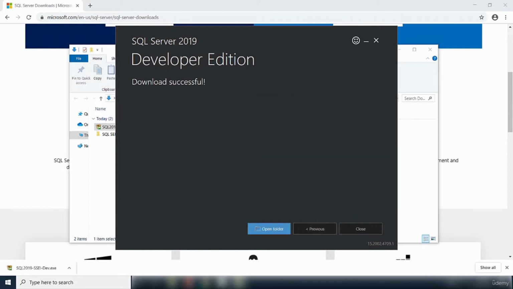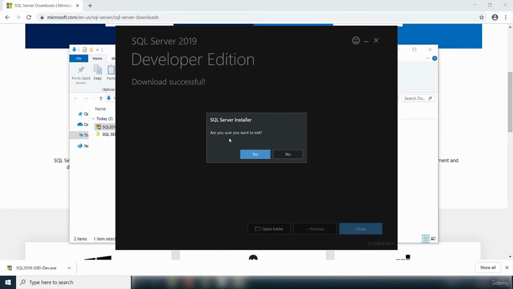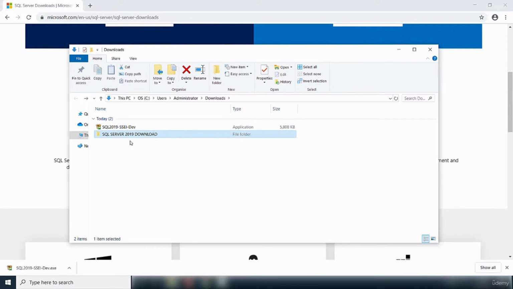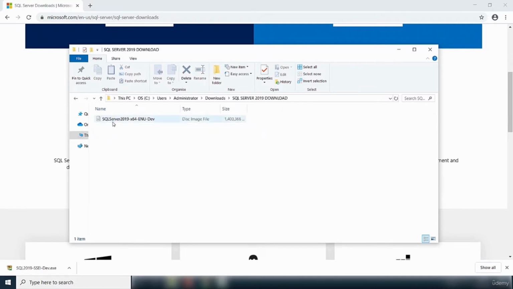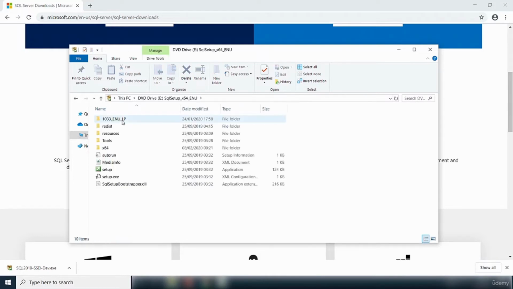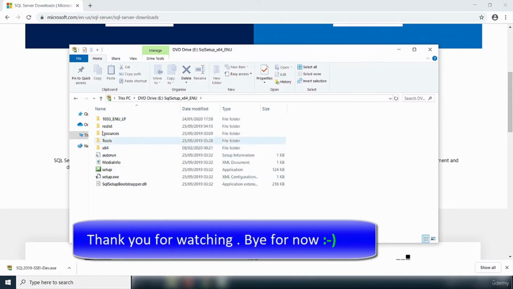The download of SQL Server 2019 Developer Edition is now complete. So I'm just going to close this box here. It says, are you sure you want to exit? I'll say yes. I'm going to open up the folder that I downloaded the SQL Server 2019 into. So I'll double click to open it. You can see here it is a disk image file. So I'm just going to double click to open the content. So these are the content.